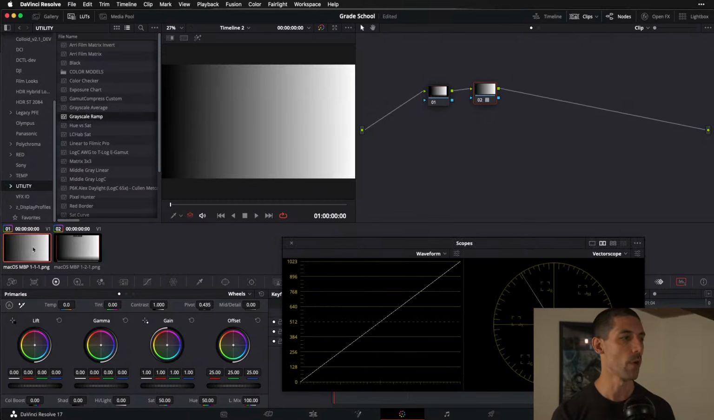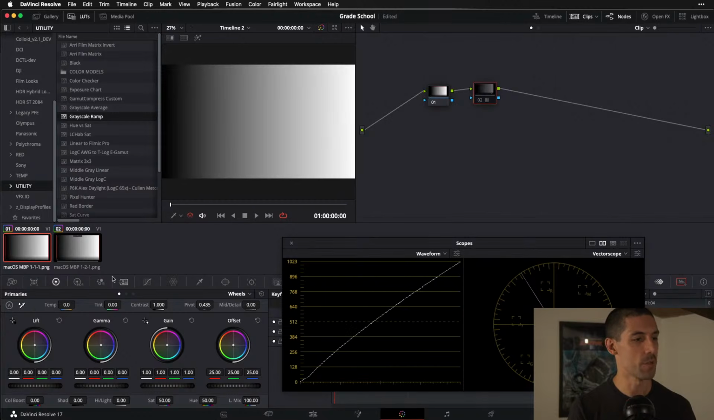So just re-summarizing what I was talking about a moment ago. I have two assets here. They're both pure linear ramps that were encoded with no color management. One was encoded with 1-1-1, and one was encoded with 1-2-1 gamut or encoding tags. And the first thing to observe here is the difference between these two is 0.